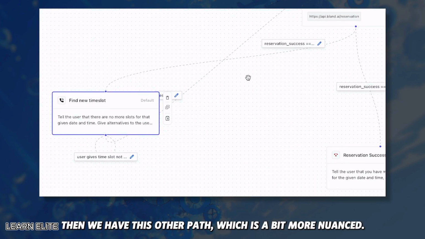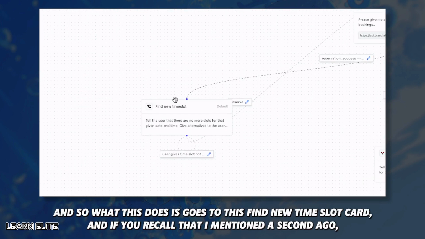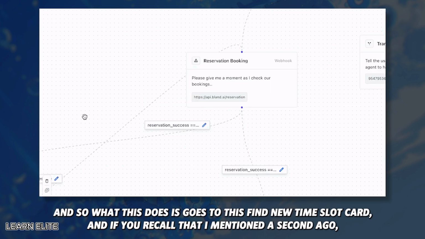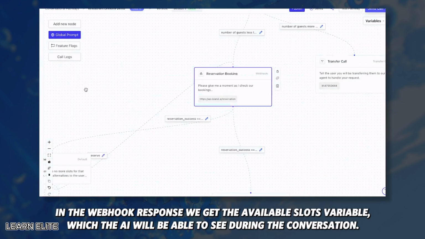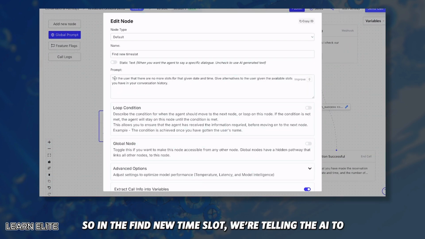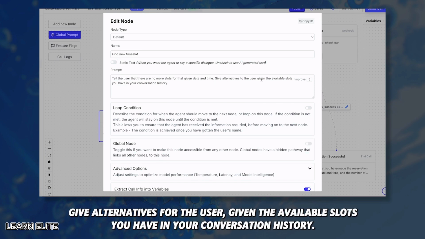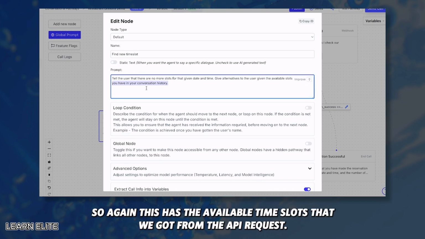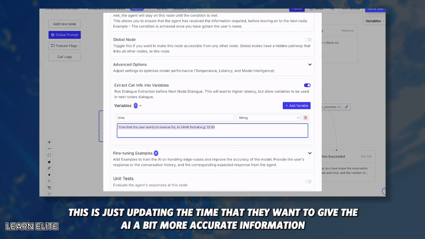Then we have this other path, which is a bit more nuanced. You can see this is the path where we haven't successfully placed them with a reservation. So what this does is go to this find new time slot card. If you recall what I mentioned a second ago, in the webhook response, we get the available slots variable, which the AI will be able to see during the conversation. So in the find new time slot, we're telling the AI to tell the user that there are no more slots for the given date and time, and give alternatives for the user, given the available slots you have in your conversation history. So again, this has the available time slots that we got from the API request. Then we're extracting call info into variables.